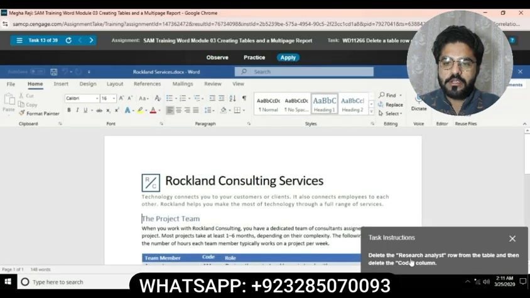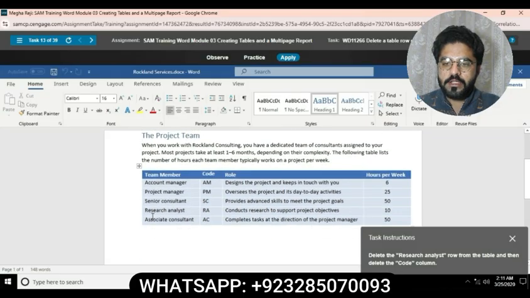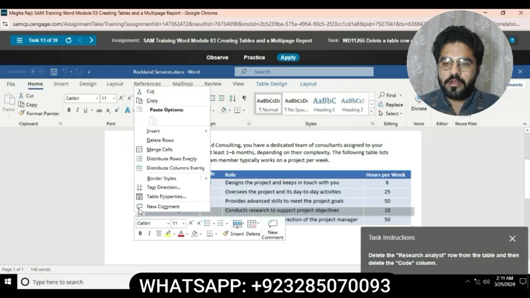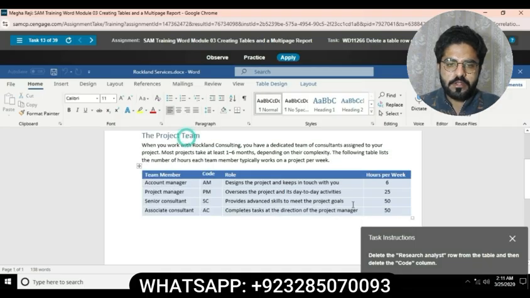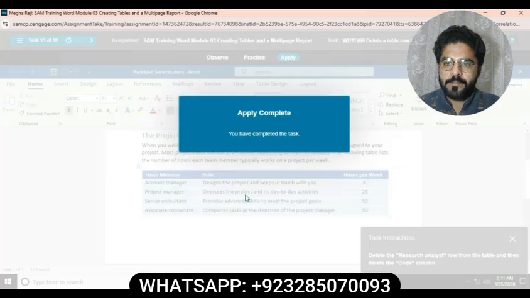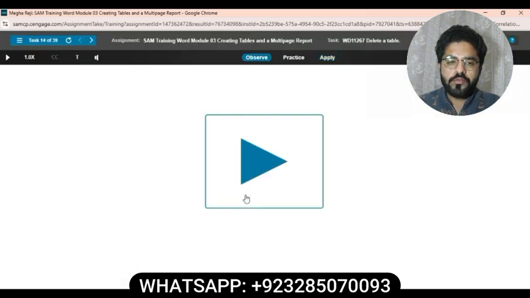The next question is delete the Research Analyst row from the table and then delete the Code column. Basically in this question you will have to delete the Research Analyst row from the table and then delete the Code column. First we select the table row, right click on this, then delete this. The next is to delete the Code column. First we select this Code column, right click on this, then delete it. Question is completed now. Now move to the next question.